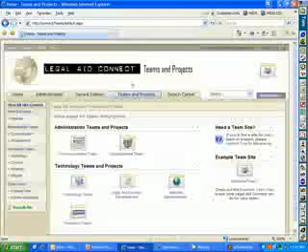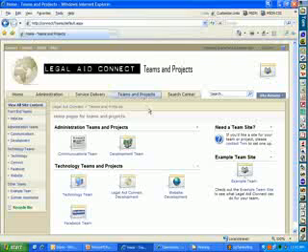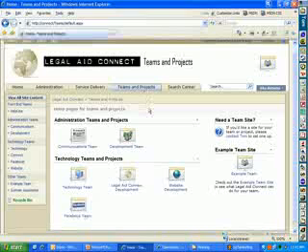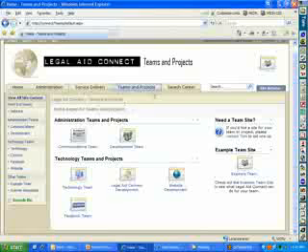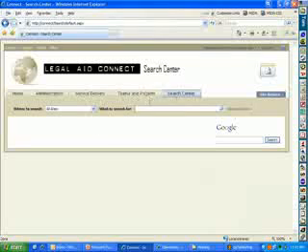Teams and projects is one of the areas that's probably going to grow the most. This is where we've got a lot of our team sites, and we're going to talk about that in depth in just a little bit. So we'll come back to that. The Search Center is, of course, one of the fun parts of the intranet, something new. We hadn't had anything like this before we launched our intranet. This allows us to search for anything anywhere on our network.